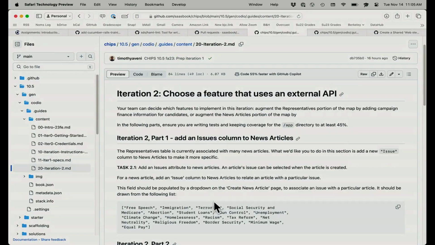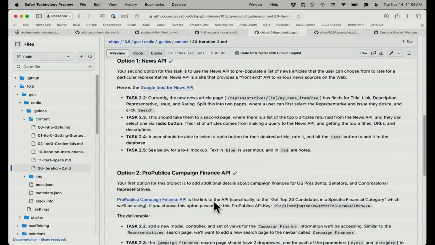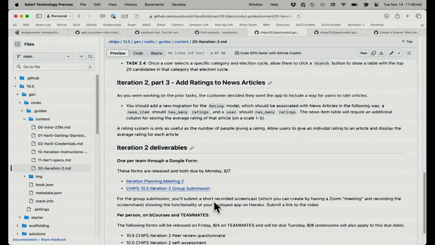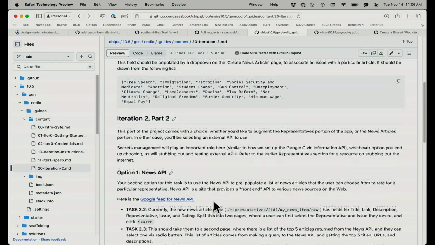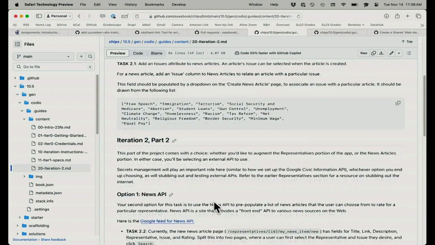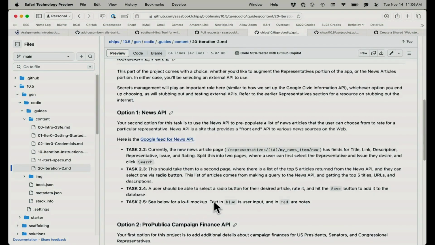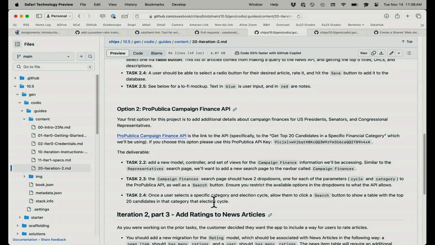And also, the thing I'll mention when we release iteration 2: we're going to make what's part 3 on this page optional, given the timelines. But iteration 2 starts out with everyone doing the same feature of adding an attribute to a news story. Then there are 2 parts. One is working with the Google News API, and the other is the ProPublica API.